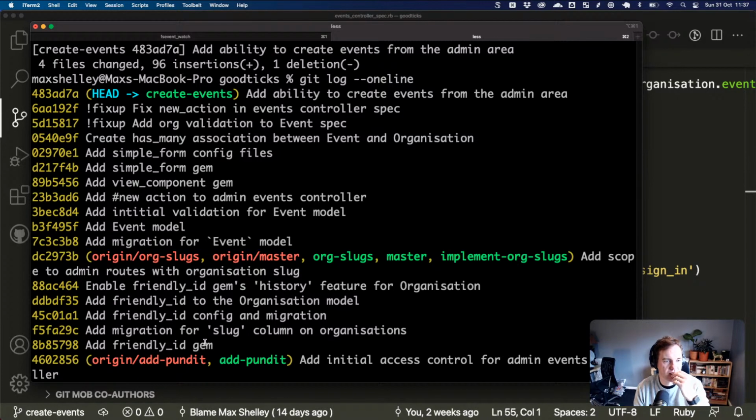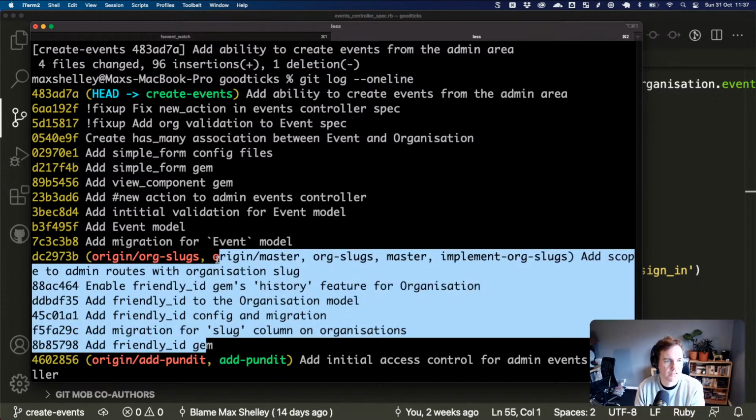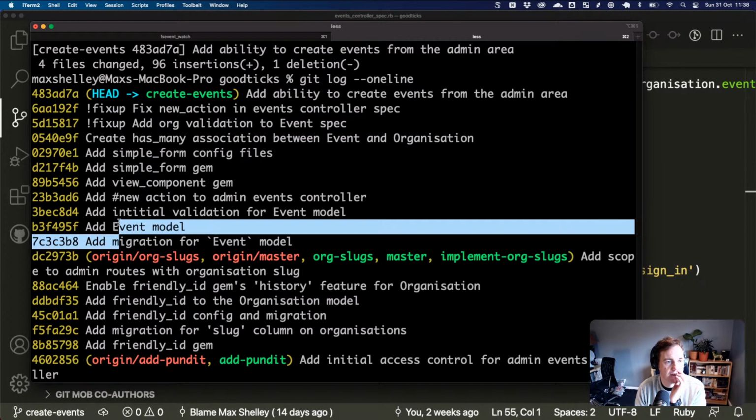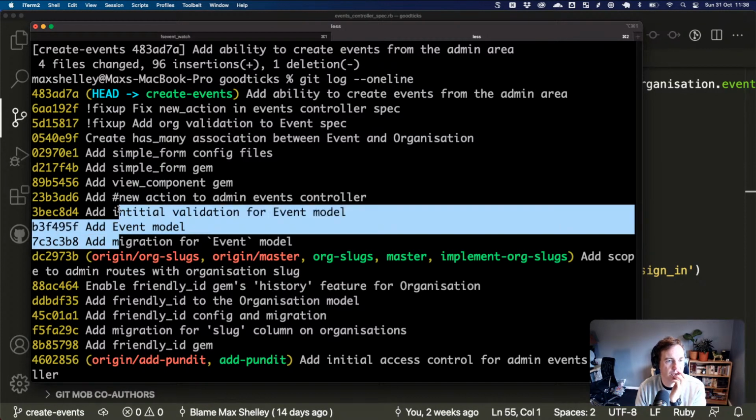Oh, and this is what we did. This is all of what we did last stream. Okay, so this is getting the slug working. Okay, that's super useful. Initial validation for the event model. Oh, okay. Right, we actually don't need that one here because we ended up not using the view component gem, so that one can come to the end and get moved onto its own branch. This we need. This we need. That we want.